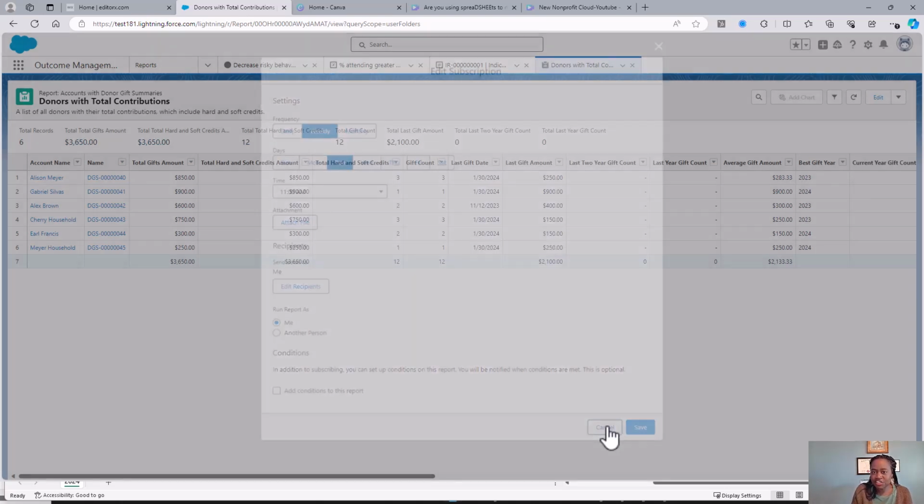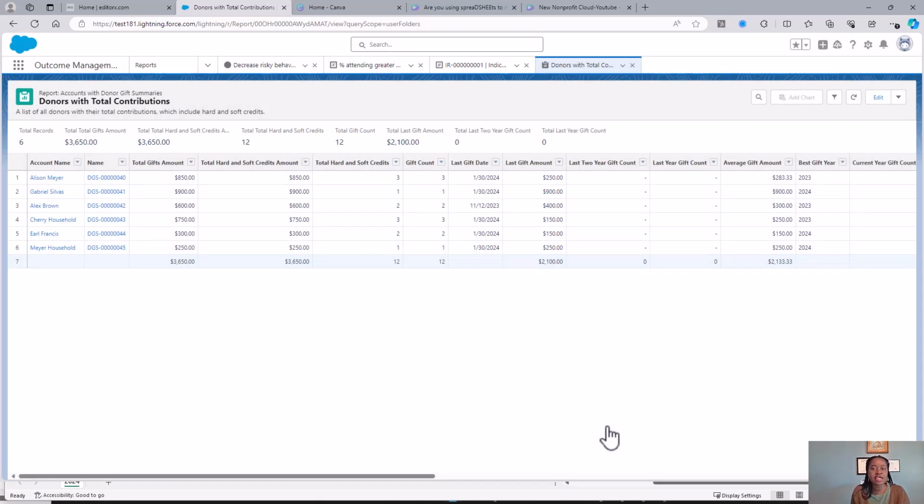So in a nutshell, this is the new Salesforce Nonprofit Cloud. This is a very high level overview, but it gives you a general idea of the user interface and also the major components.